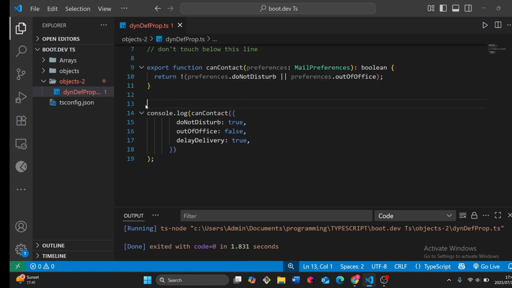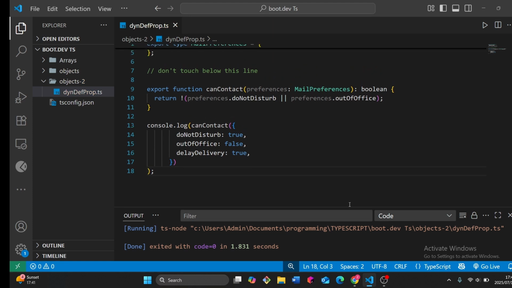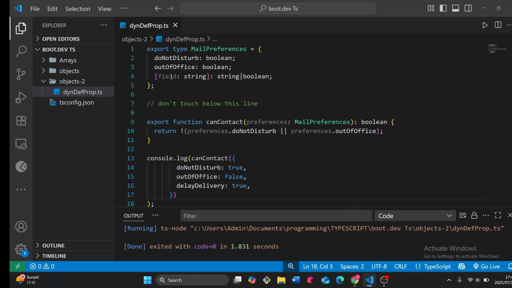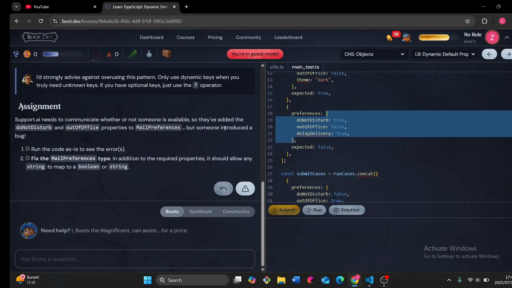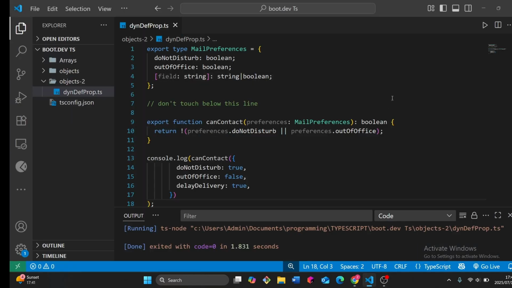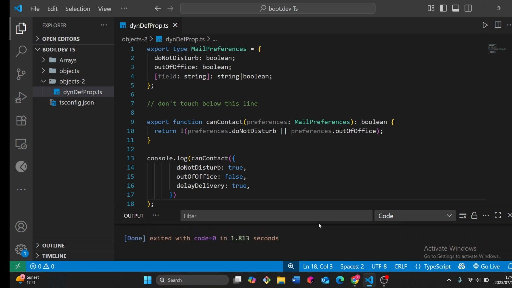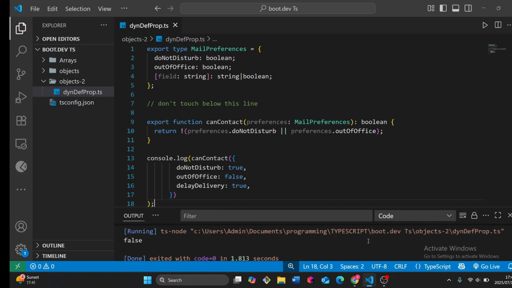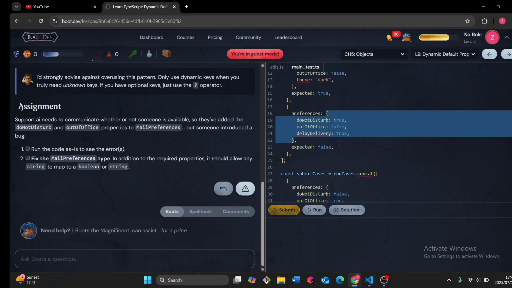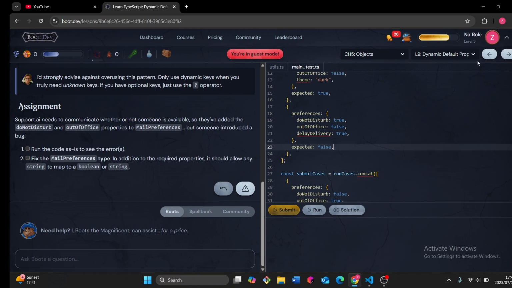Okay, now the error will be gone, and these are dynamic default properties. It's just saying you can take any string, which can take in an additional property which can be a string or a boolean. Okay, I see. Beautiful. Just go ahead and run the code. See what will be returned. It returned false. Did it return false to where we copied? It did return false. Okay, let's move on.